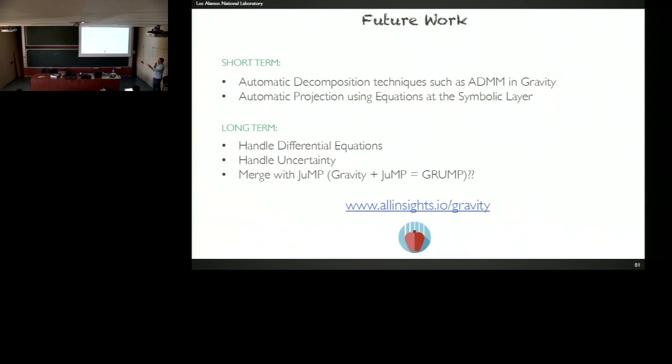I have a postdoc who's starting to look at automatic decomposition in Gravity. One thing I'm really interested in is how do we do projections even if you have nonlinear equations, but one of the variables appear linearly in that equation. I can use that at the symbolic layer to project it out. So I express this variable as a function of the other variables in a symbolic fashion, and then I replace it everywhere it appears in the formulation.